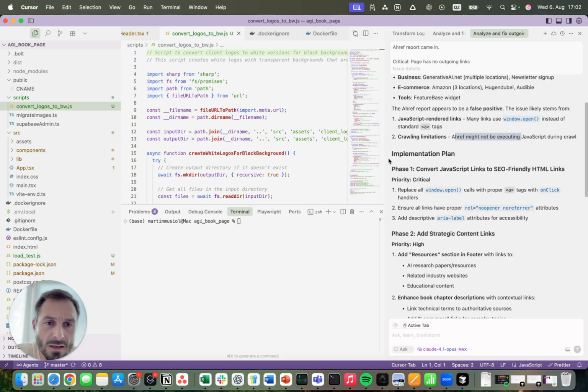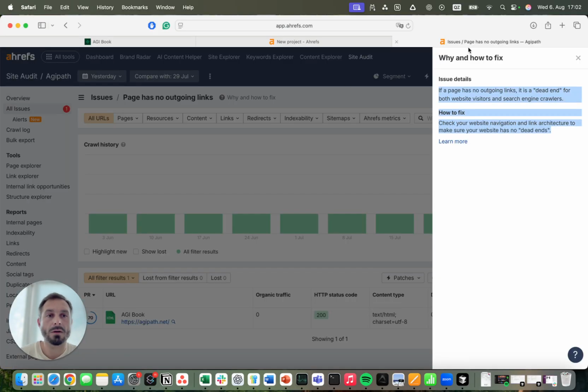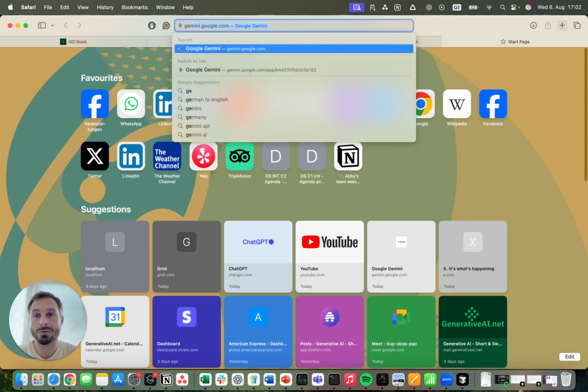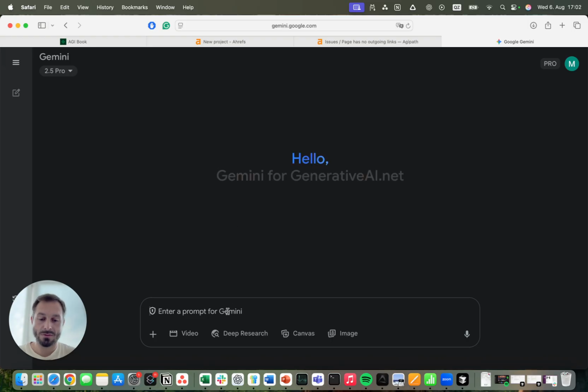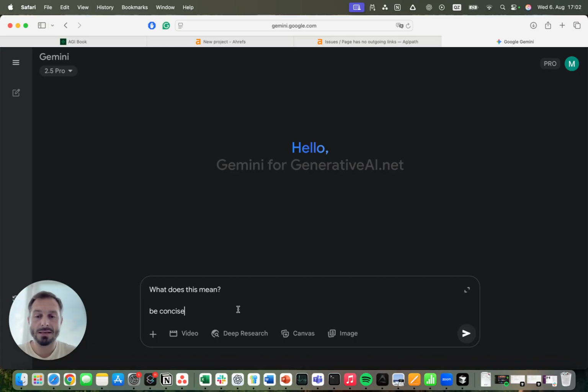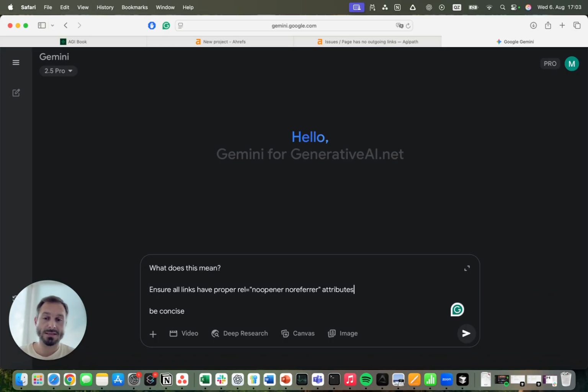Okay. Implementation plan. Convert JavaScript links to SEO-friendly HTML links. Sounds good. Replace that. Fantastic. We do that. Ensure all links have proper noopener, noreferrer attributes. If you want to know what this means, I highly recommend to use Gemini. And then you type in, what does this mean? Be concise. I would always put in be concise.